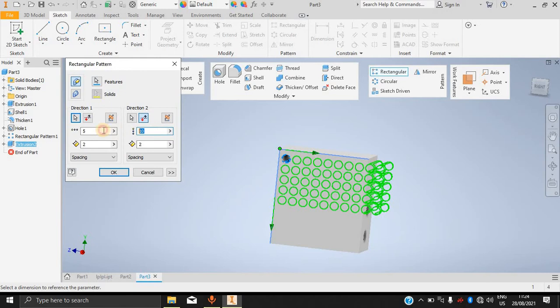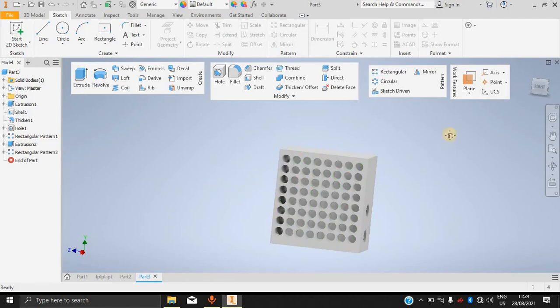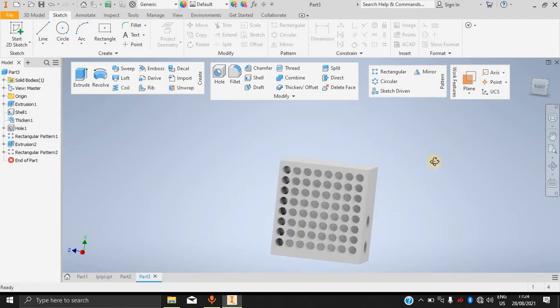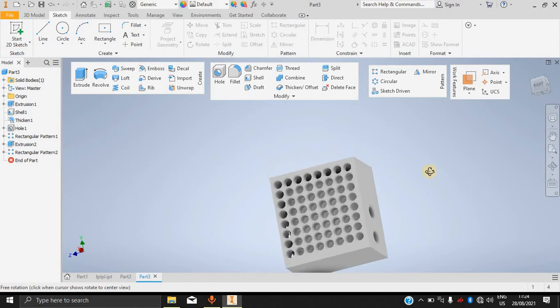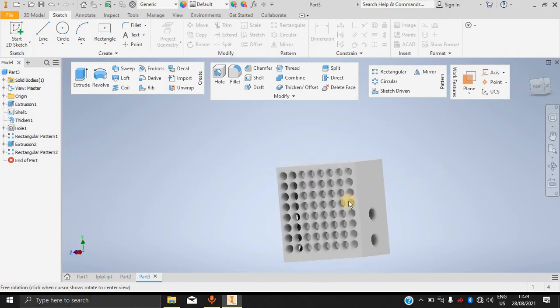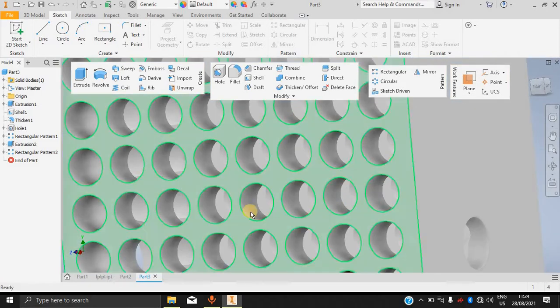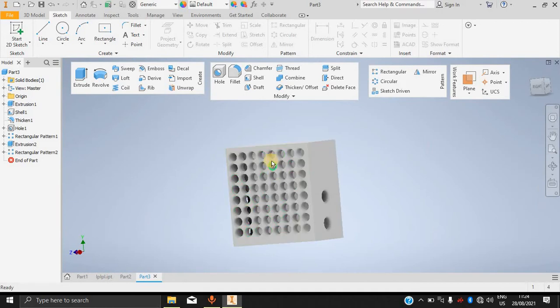Not 10, 10 is increasing. So I will just select 8 over here. 8 I think is fine. 8 also here is fine. I click on OK. And now you can see you have just created a pattern of holes over here. You can see there are many holes over here. Approximately there are 8 by 8, 64 holes over here.